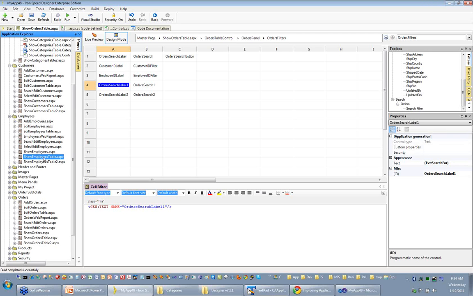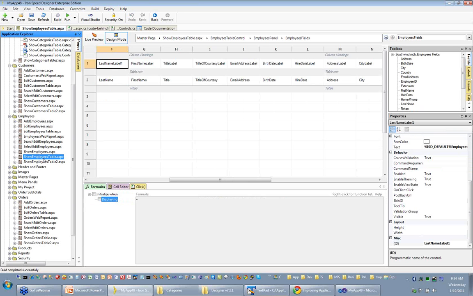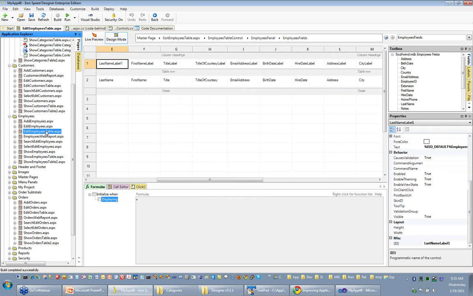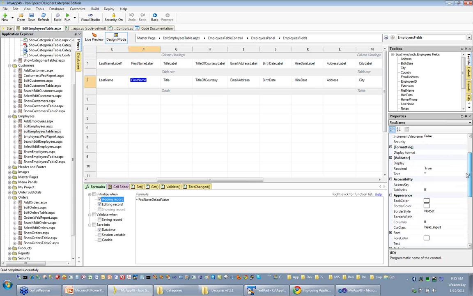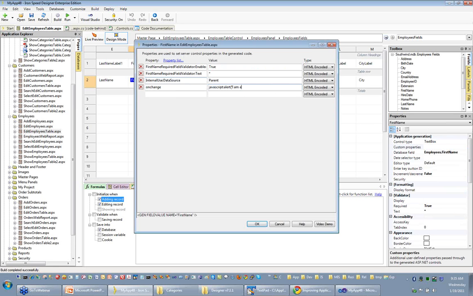I'm assuming it's an edit table, basically, right? Edit employees table, because that's what requires a text box. So I have a first name field. I believe you can simply go to custom properties and then type on change. I don't know the syntax of this thing, James, so I may be doing this from memory. JavaScript, alert, I am here. Something like that, I think, is what works effectively.